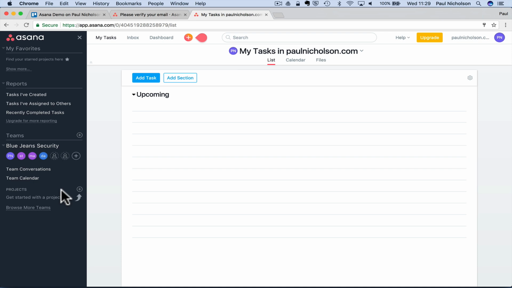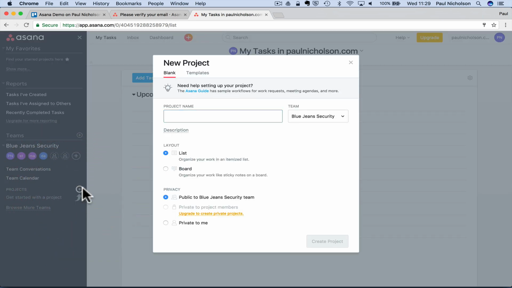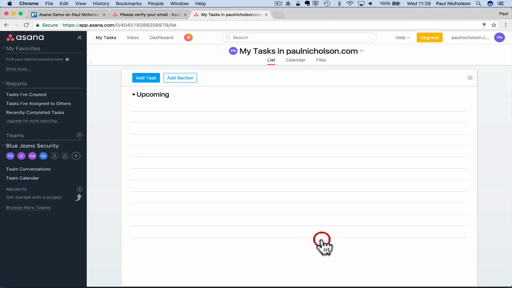If I was the install service manager of a security company, I would create a project, jobs board. We used to have, I didn't agree with it, a board at the top on a wall where you moved a card across. It was very antiquated, but it's going to be like this. Jobs board, which team? Blue Jeans Security. Public to Blue Jeans Security team, or you can change it so only certain people can see it.